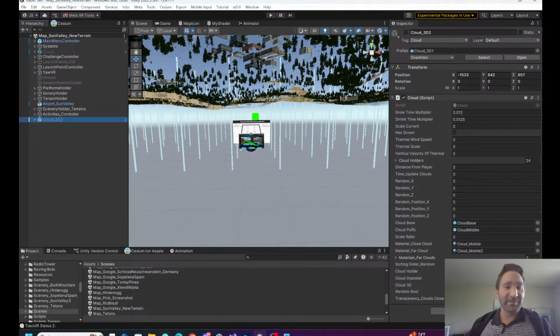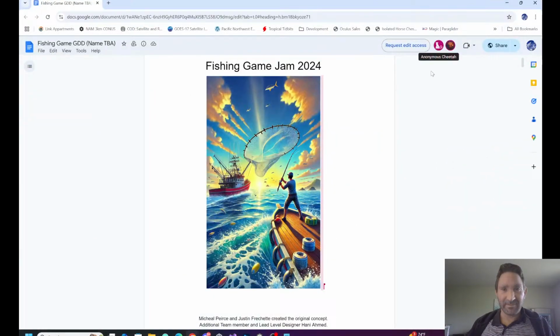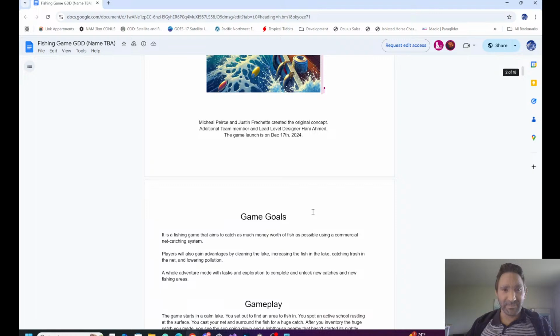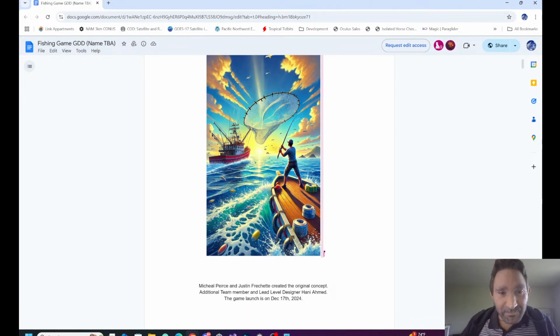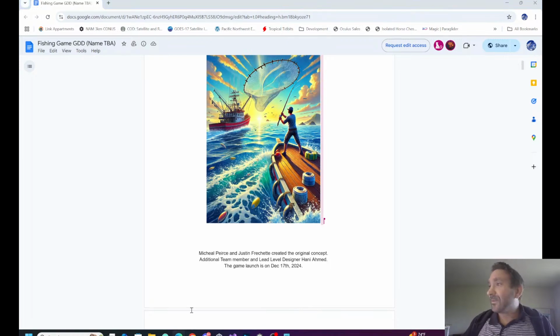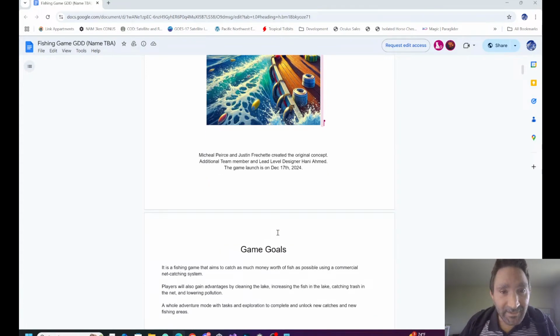Alright, Justin says we can show his game design document. Let's check out a fishing game. Alright, that's cool. That is a cool image you got there. That looks like it was generated by like Midjourney or something, but I like it.